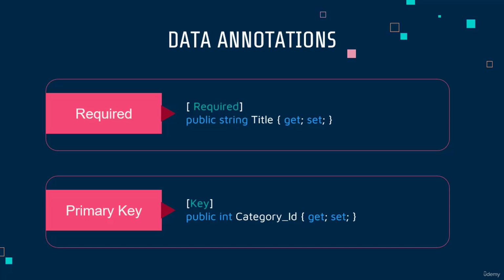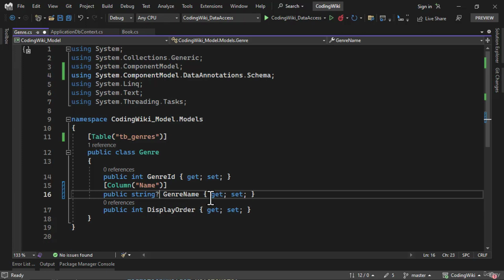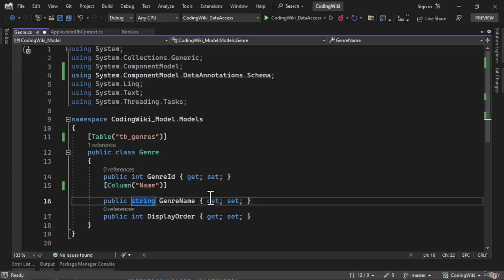Next data annotation that I want to talk about is required and primary key. We have already seen how to use the key data annotation, but we have not seen the required one right now. When the project was created by default, nullable was true. Because of that, all the string properties are required by default. And if you want to override that, then you had to use the question mark to define that it was nullable.